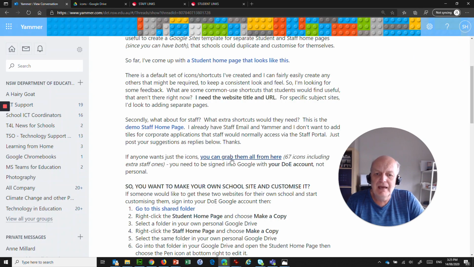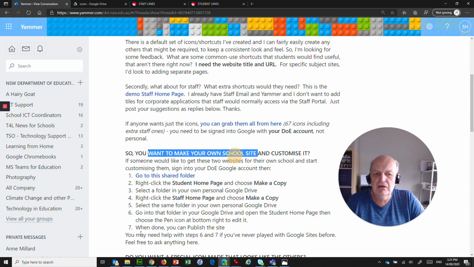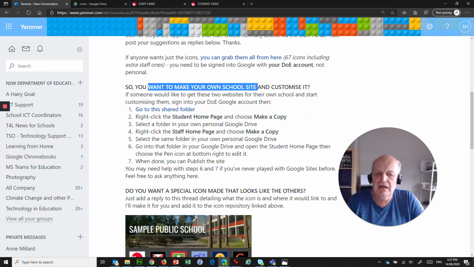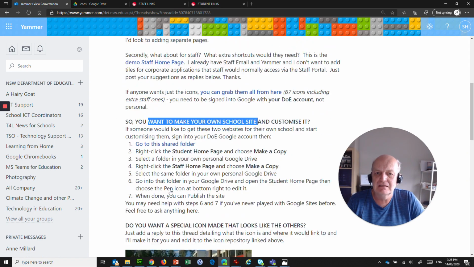So going back to here, you want to make your own school site and customize it. That's exactly what I want to do. And these are step-by-step instructions. Now, some people can follow the instructions on the screen fairly comfortably and are able to do it. Some people need to see the process in action. So what I thought I'd do is actually demonstrate for you the process for doing exactly this.